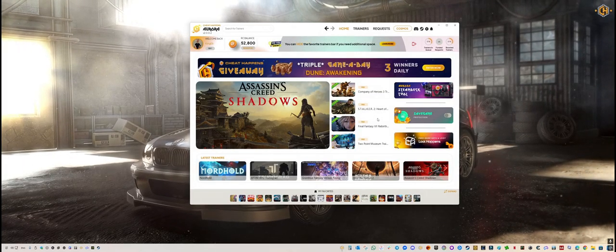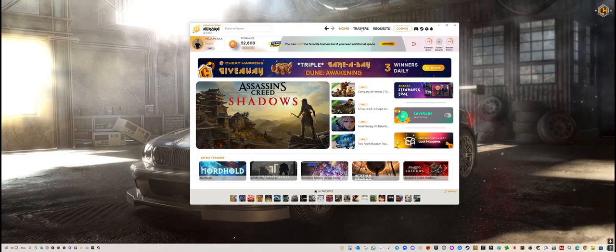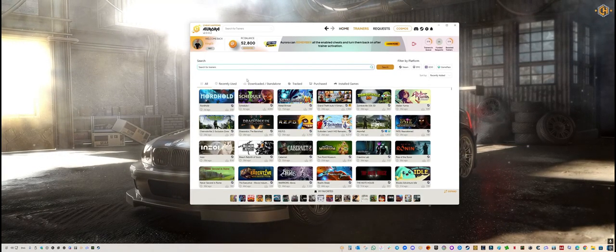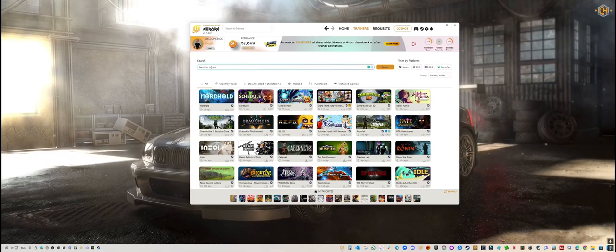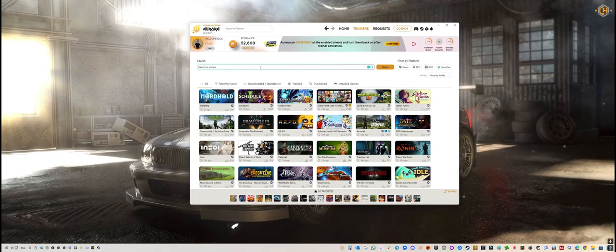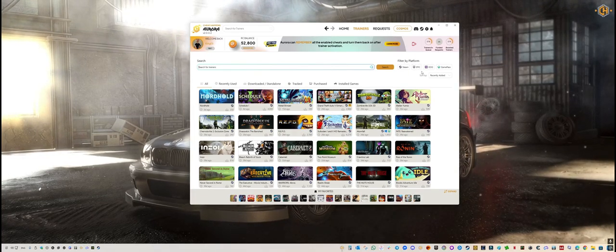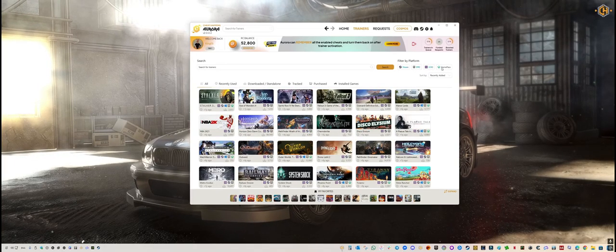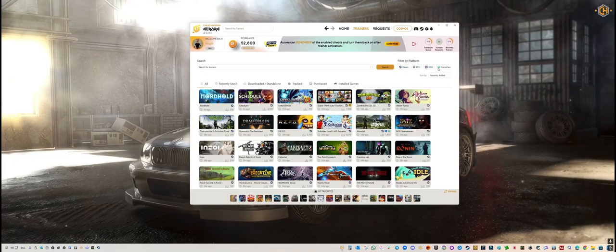Let's check out the tabs. First, we'll go to trainers. Here we can see all of the trainers. We can search for a specific trainer over here in the search box. We can filter them by platform: Steam, Epic, GOG, etc.